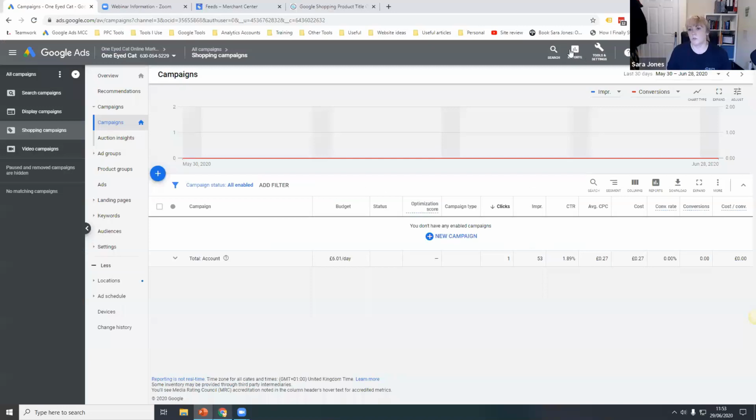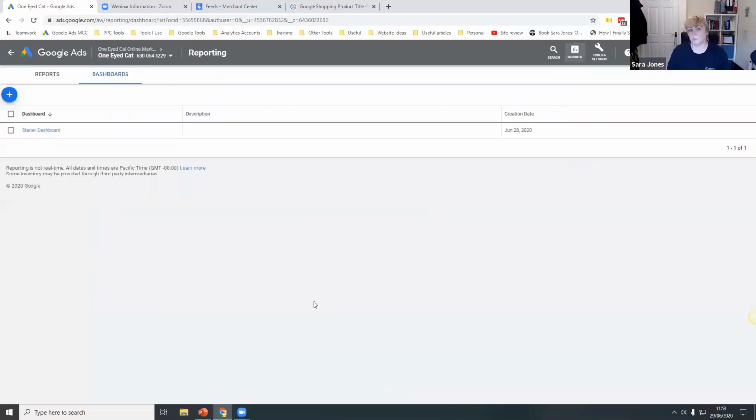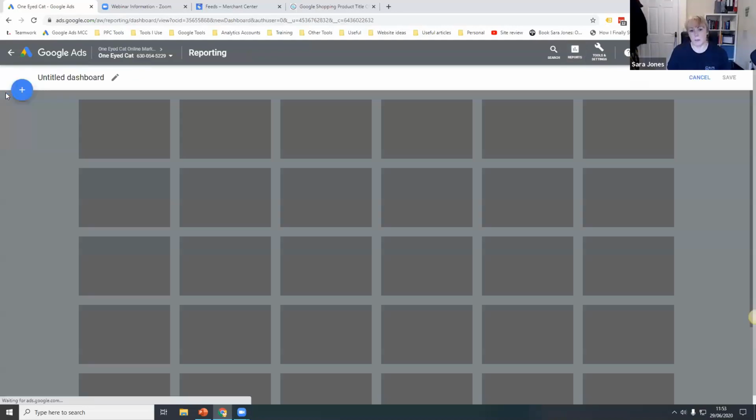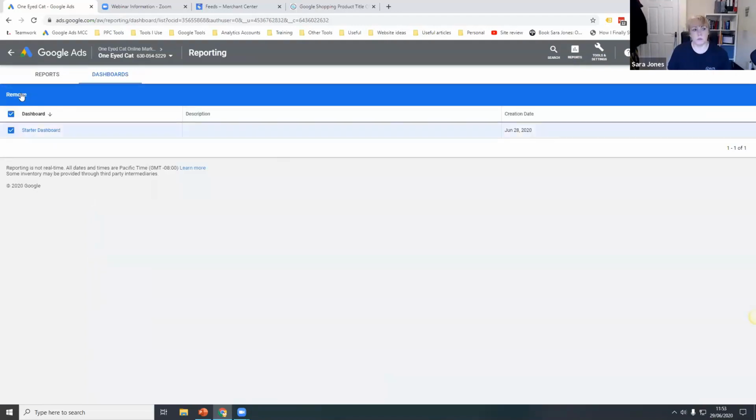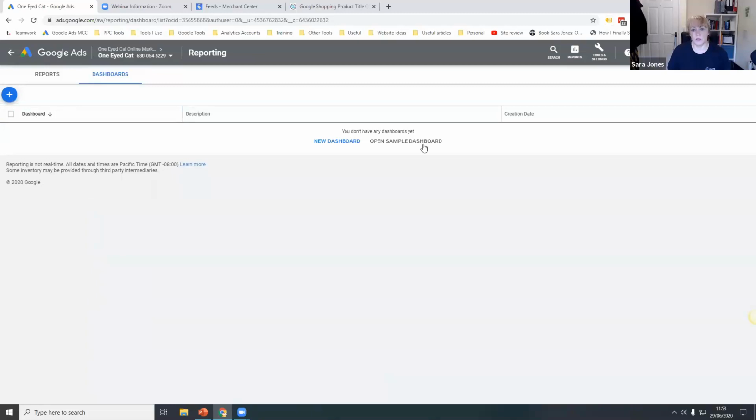To set yourself up a dashboard, you just go to the reports icon up here, and then go to dashboards. I've created the starter dashboard, but when you come in here for the first time, there'll be nothing here. It'll have a link at the bottom to create a dashboard. Let me delete this one so I can show you what it looks like. Okay, so here we go.